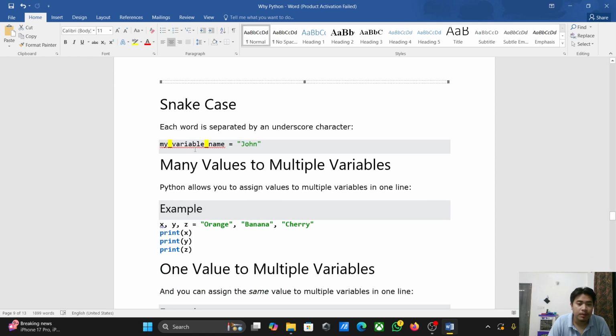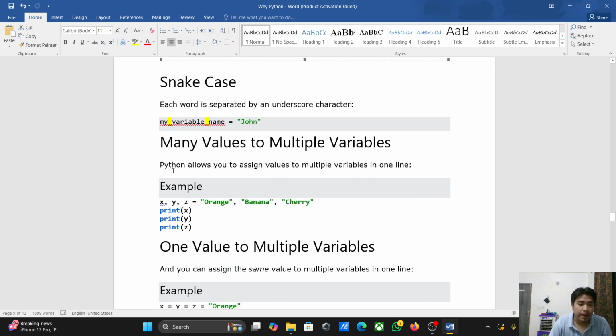Okay. Now, assigning many values to multiple variables. Python allows you to assign values to multiple variables in one line. You can assign multiple variables like this. For example, x, y, z equal to orange, banana, and cherry. Now as you can see, x equals orange, y equals banana, and z equals cherry. So you just print this out.